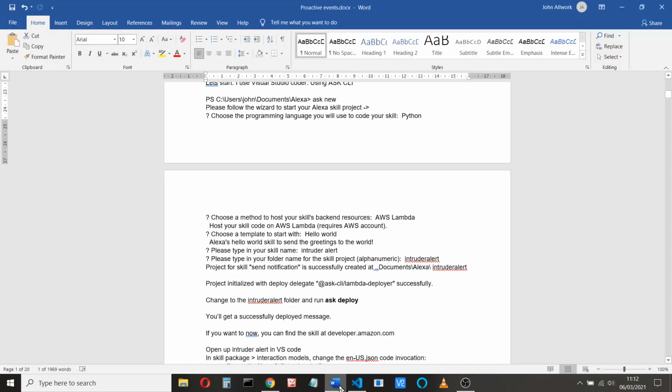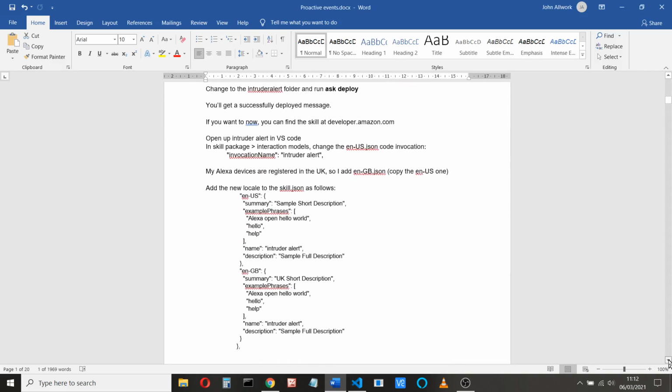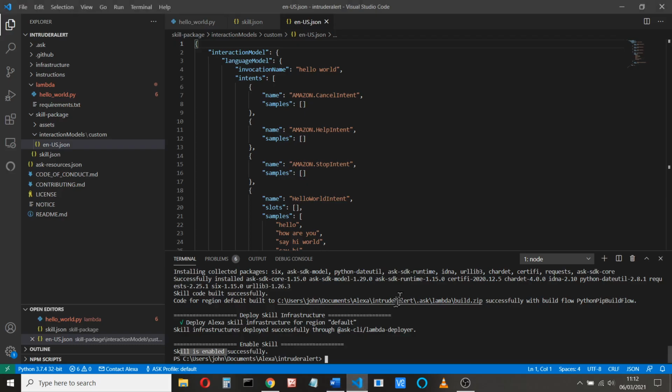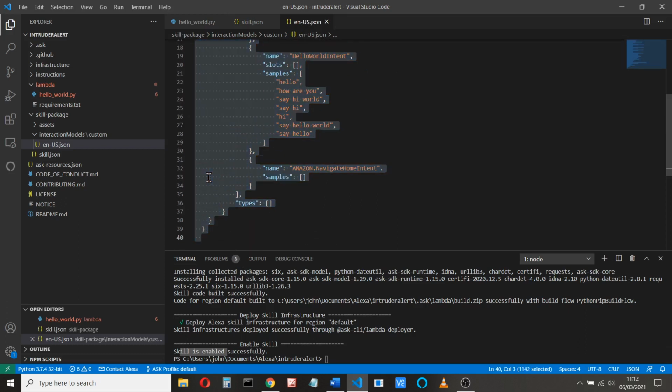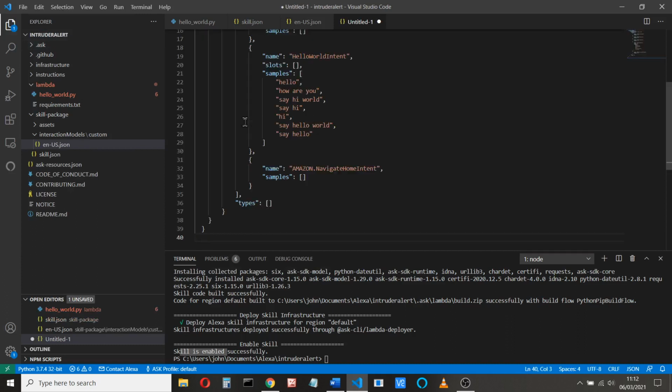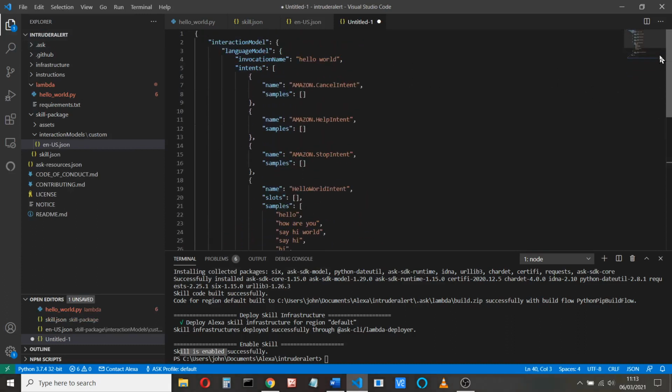So once we've done all that, what I want to do is, because I'm in the UK and my program defaults to the US JSON, I want to add a JSON for the United Kingdom, GB. So I'm going to copy that. I'm going to create a new file. I'm going to paste that, and it's going to be exactly the same.